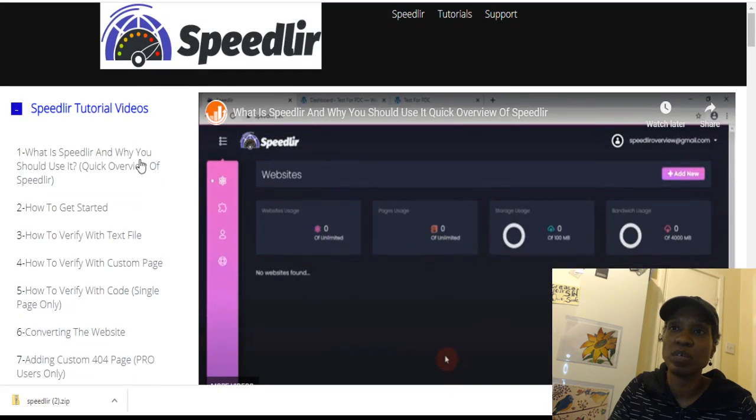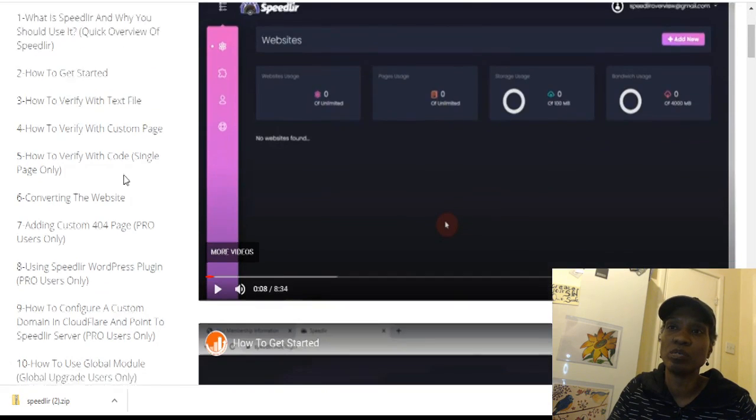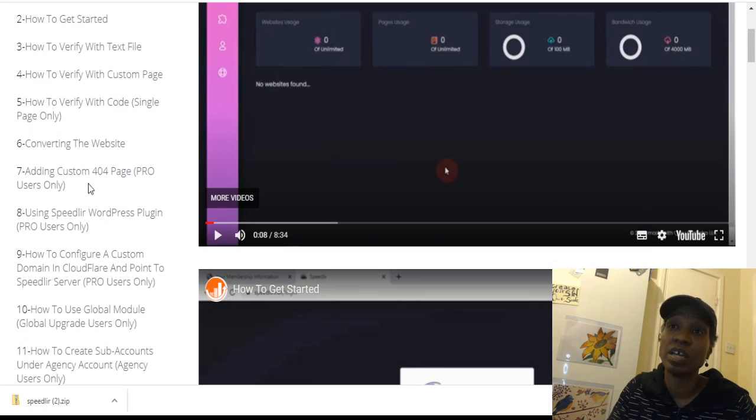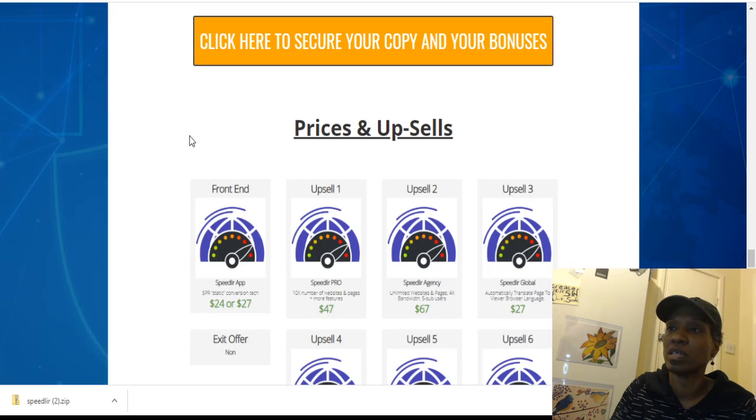So you've got what is Speedlir, why you should use it, how to get started, verify the text file, how to verify custom page, how to verify it with code, single page only, converting the website, adding custom 404 page pro users, using Speedlir WordPress plugin pro users, how to configure a custom domain in Cloudflare and point to Speedlir server pro users, how to use global module, global upgrade users only, how to create sub accounts under agency account, agency users only. So I'm going to take you through the prices and the upsells.